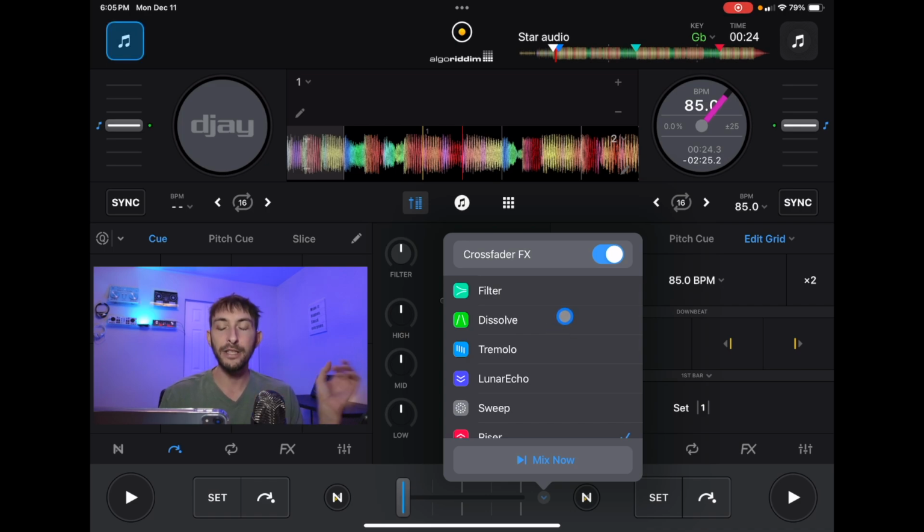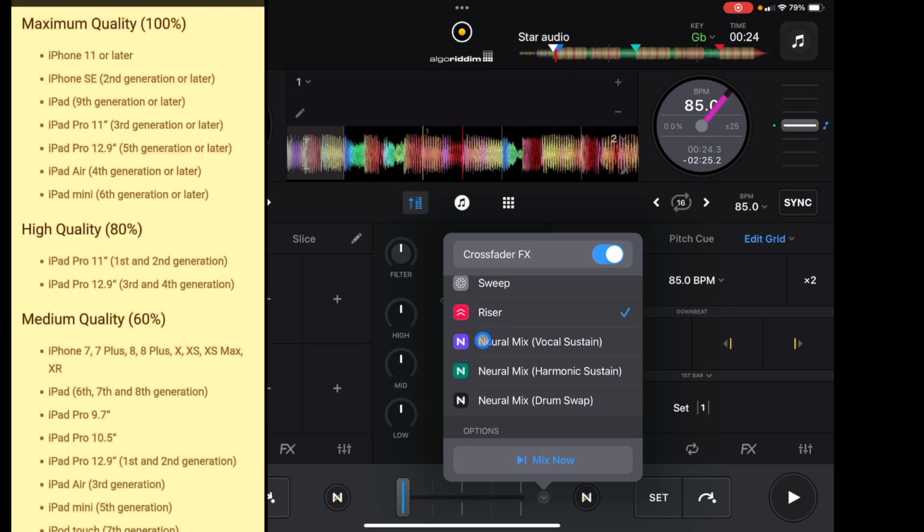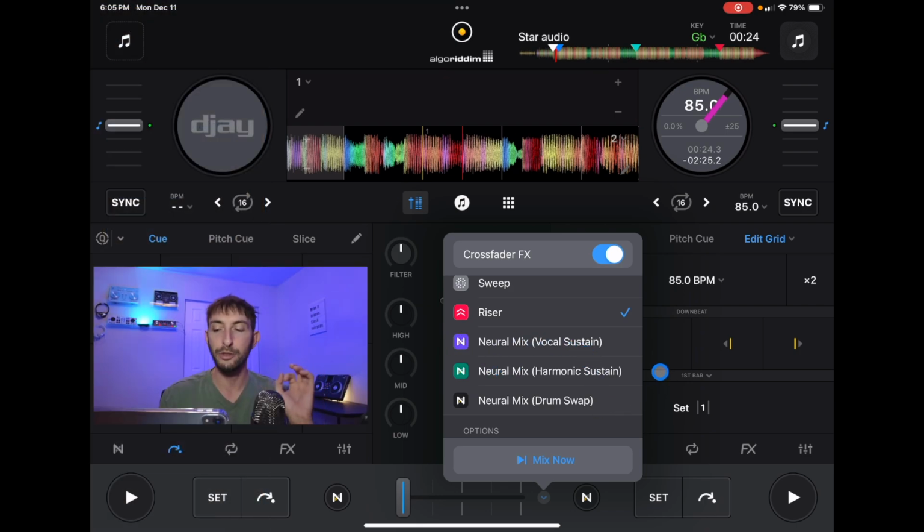It depends on what device you have. Some devices don't have enough processing power, I believe, to use these narrow mix transitions. So if you don't see these here, it's because of your device. It's not because of the app. So just keep that in mind.